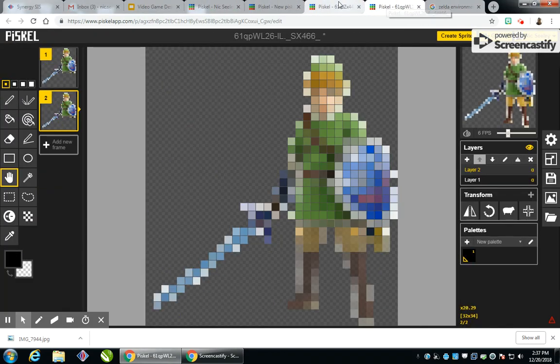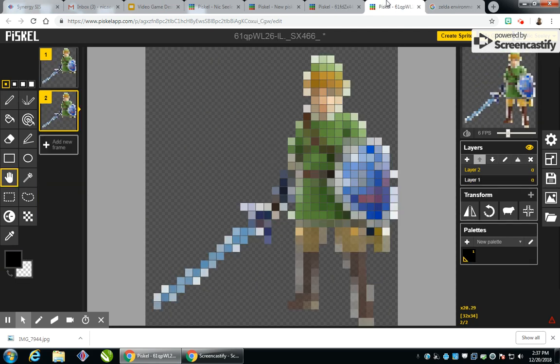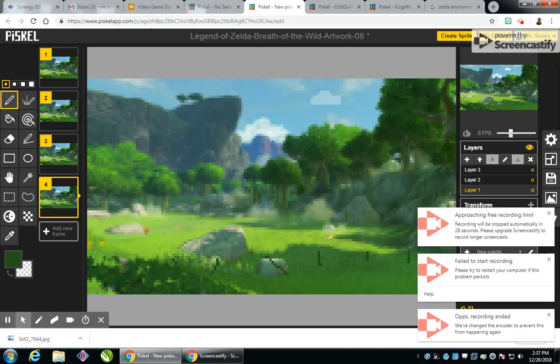So again, I've shown you how to do a power-up or a weapon. I've showed you how to do a character animation, and I showed you how to create an environment. So keep that in mind as you're working on your Piskel project and have fun.